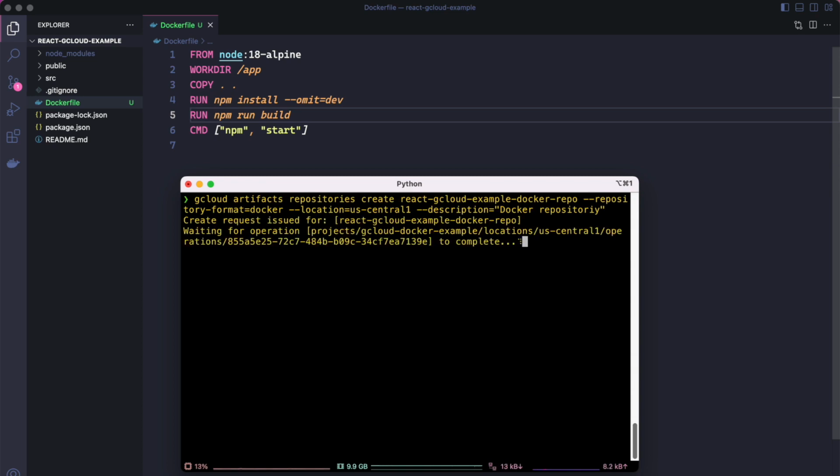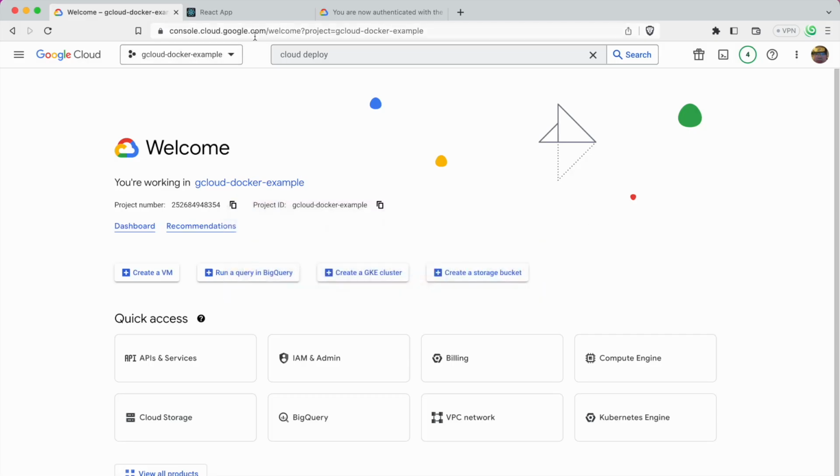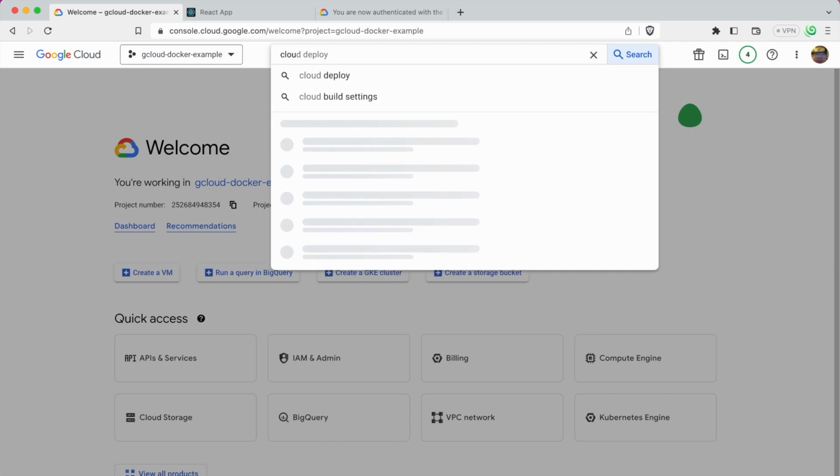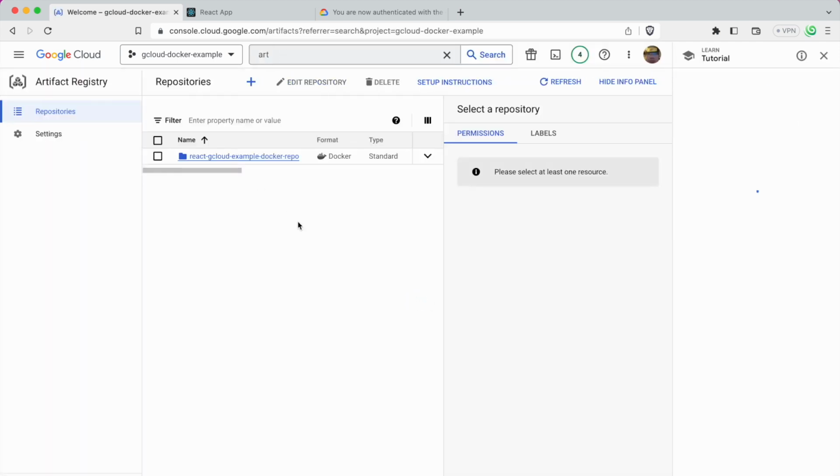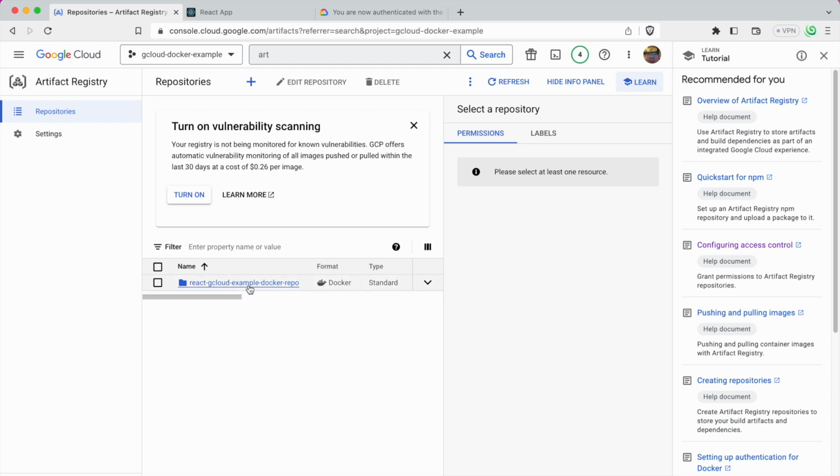And it should be creating this folder. All right, so now it's done creating this repository, and we can actually go back here and check. So just search up Artifact Registry. And we see that, okay, this is the folder that we just made. The next step will be building our Docker image and storing it in this folder.